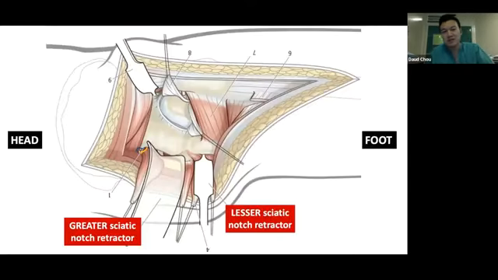So this image shows you the 2 retractors, one in the greater sciatic notch, one in the lesser sciatic notch. The greater sciatic notch retractor is a little bit chunkier. It protects the sciatic nerve. You can see just underneath that. And then the lesser sciatic notch retractor also protects the sciatic nerve, but there's a layer of short external rotators between the retractor and the nerve.